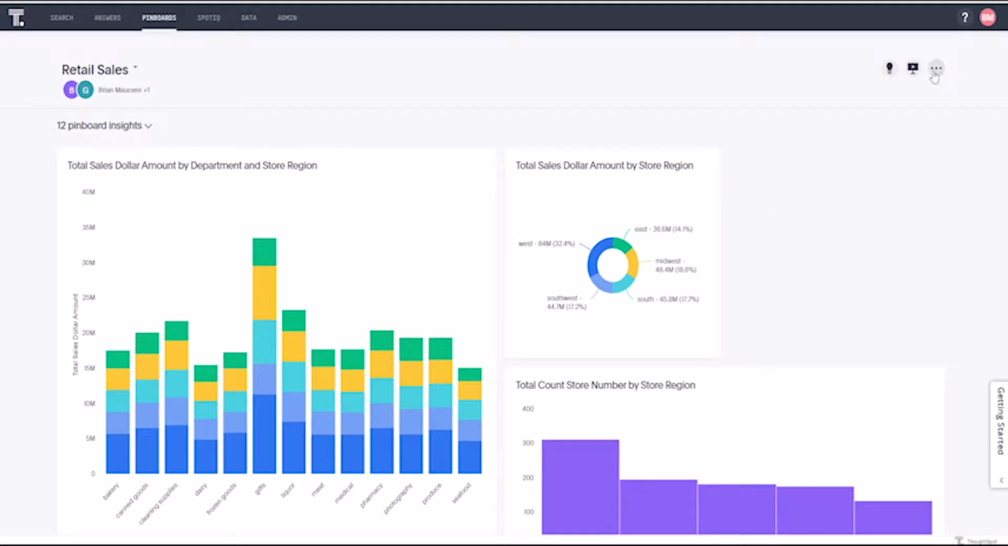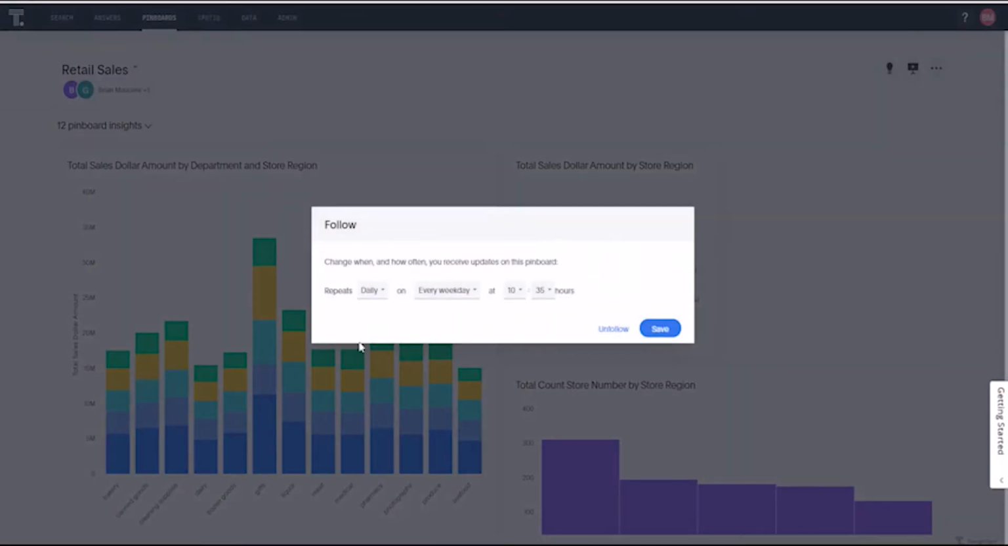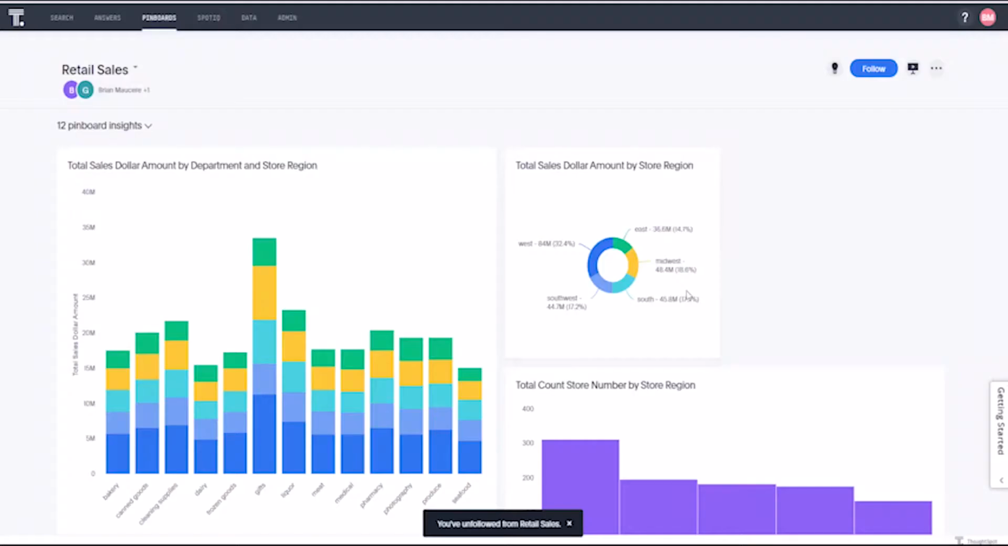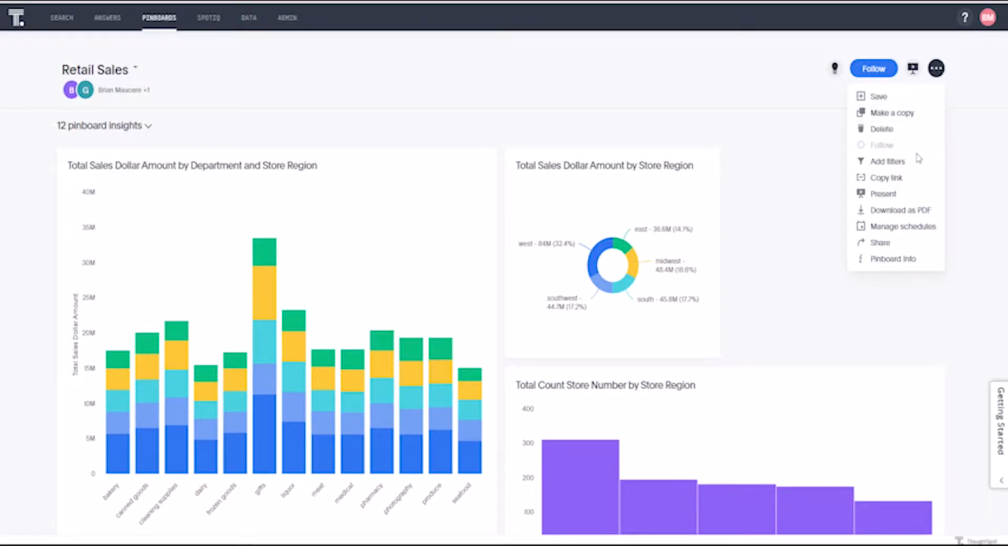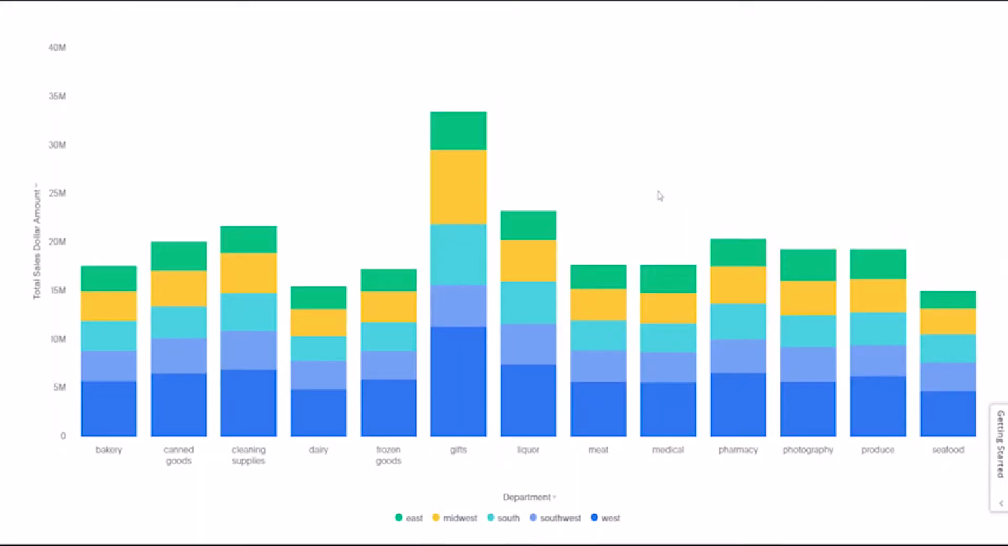Now, some other features that I really like on this drop-down menu are, for instance, you can follow this. If I follow this, I basically can set a time every day that I want to get these new pinboard insights, which is a super easy way to not really have to be on a distribution list. You can just have ThoughtSpot email you the pinboard daily. Then you have present, which is new, and it's sort of like getting your pinboard in a story mode.